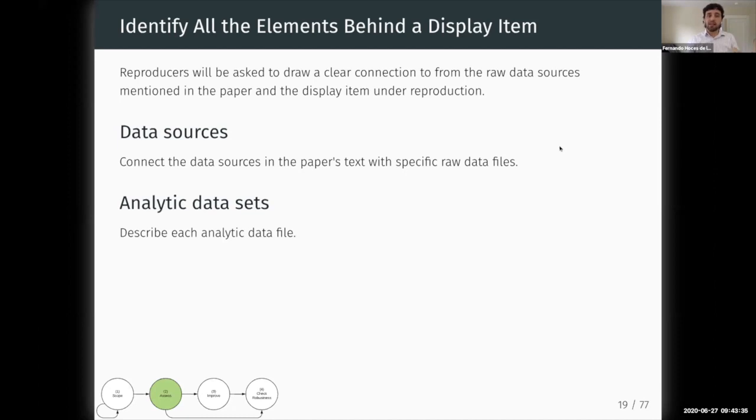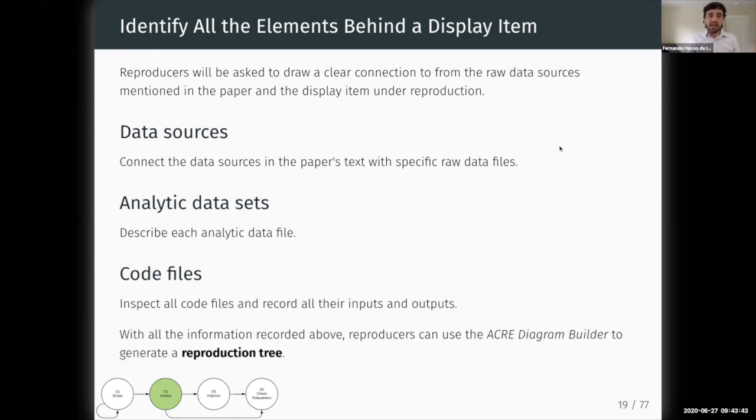Then we're going to ask them to identify the analytic data sets, with a brief one-line description for each data file. And then we'll ask them to inspect the code files, the code scripts, and record all the inputs and outputs that these files use. We are recording all this information in a standardized way. And then reproducers will submit this information into a tool that we're calling the ACRE diagram builder to generate a reproduction tree.